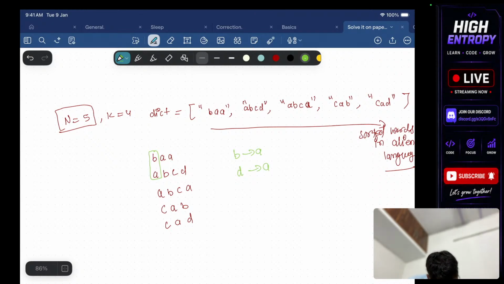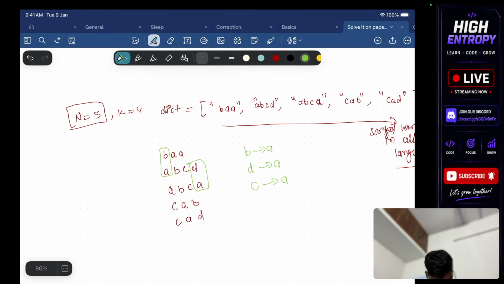Here you got one relation, here you got another relation, and now you compare these two. C and A are different characters. That means A is smaller, which is why it comes first in the sorted vocabulary. So you will say A is pointing to C. So this is one thing.